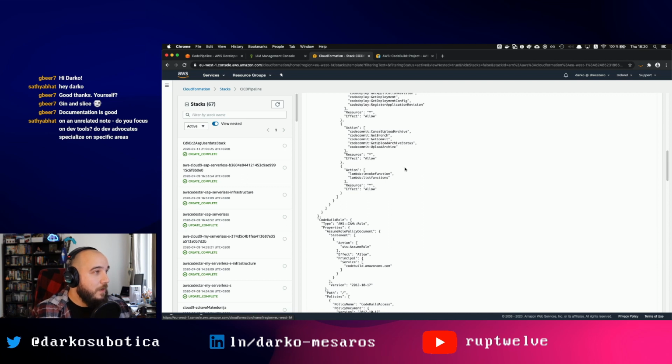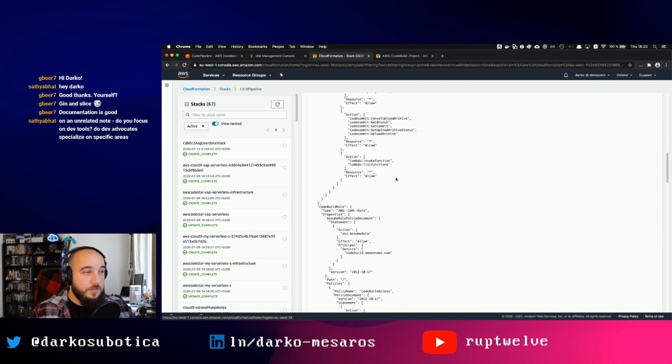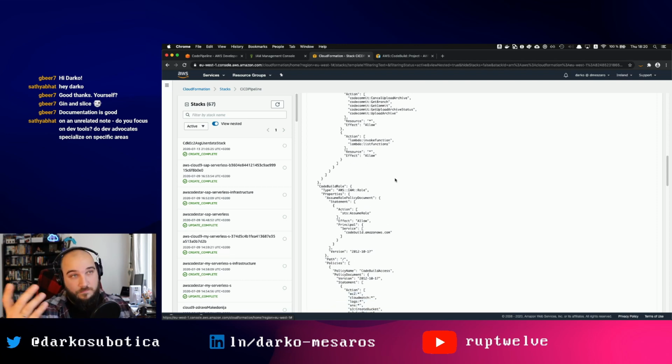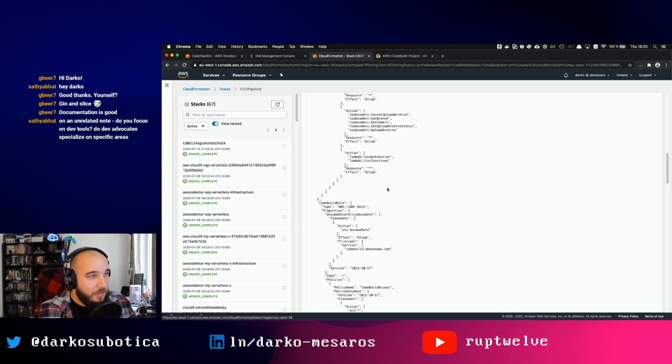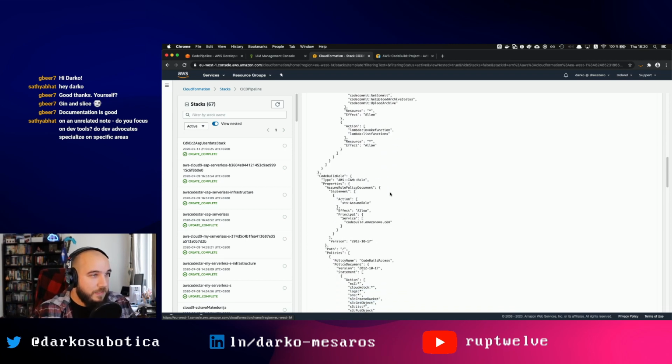Satya asked me, do you focus on dev tools? Well, there are some developer advocates that focus on specific areas of services. I don't. I focus on a region. My region is Central and Eastern Europe, plus Russia and that part of the world. But I like developer tools. I'm a fan of them, so I like to talk about them quite a bunch. So that's the thing.